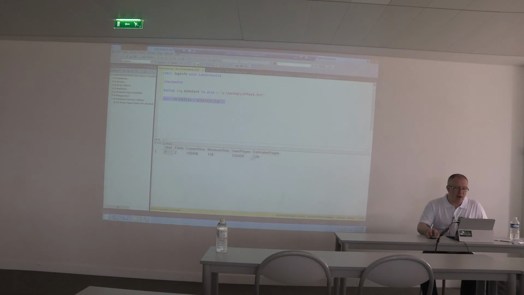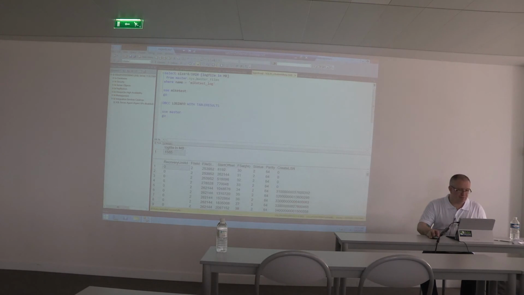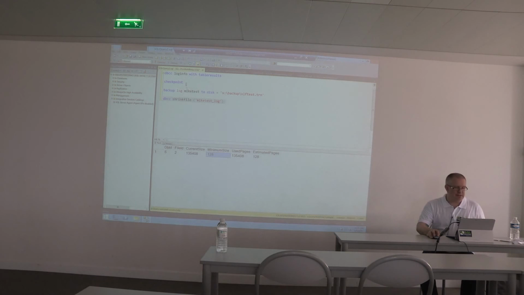All right, so now I'm down to 128 pages. Let me just validate that to make sure. 128 pages is 1 megabyte. Oh, I'm down to a gig. You know what? Every once in a while, let me do a checkpoint again and back it up again, in case there were still transactions in flight. There we go. Now this should bring it down. There we go. Now my used pages are down to 128 pages.